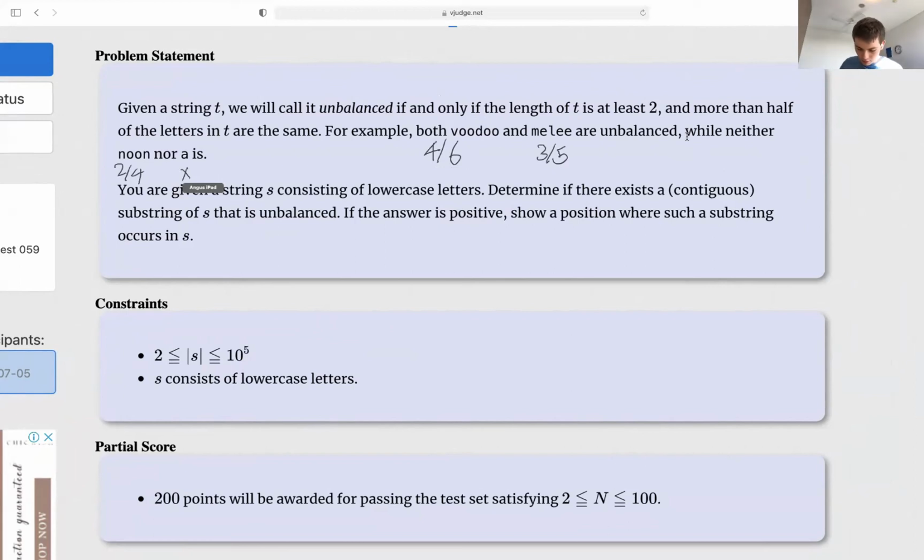So you're given a string of lowercase letters. You want to determine if there exists a substring that is unbalanced, a contiguous substring, so a range of characters where a majority of them are the same letter. And if that's true, you want to show such a substring. If the answer is positive, if the answer is yes, you want to show such a substring.